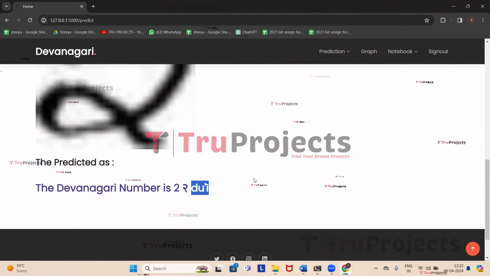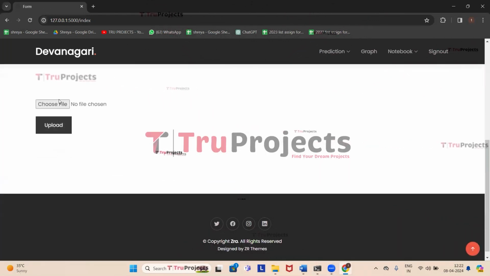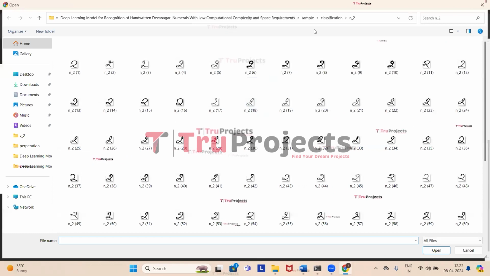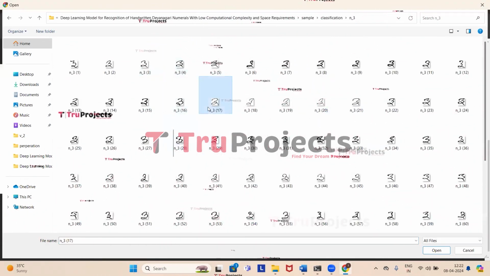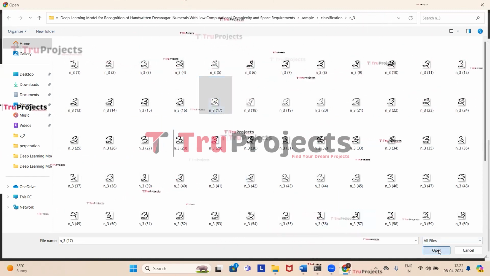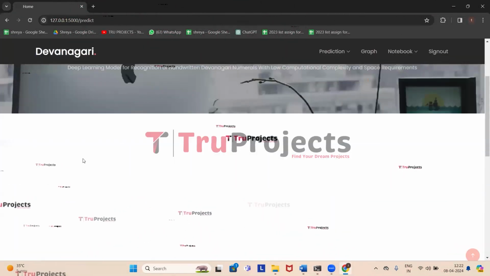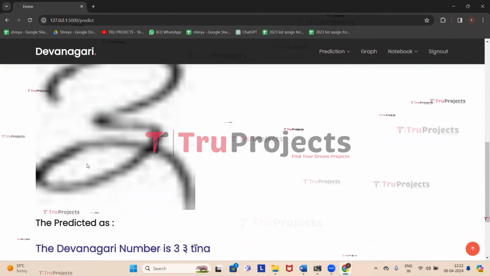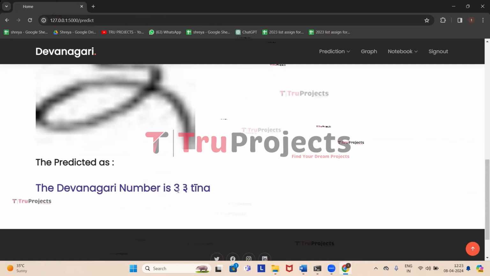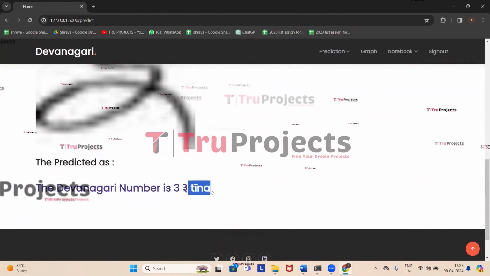So now we will upload some more images. So click on classification, click on choose file. Now we will upload the theme, which is 3. Now click on open. Here image is loaded. Now click on upload. Here for the uploaded Devanagari symbol teen, it has correctly classified as the Devanagari number is 3, which is called as teen in Devanagari script.